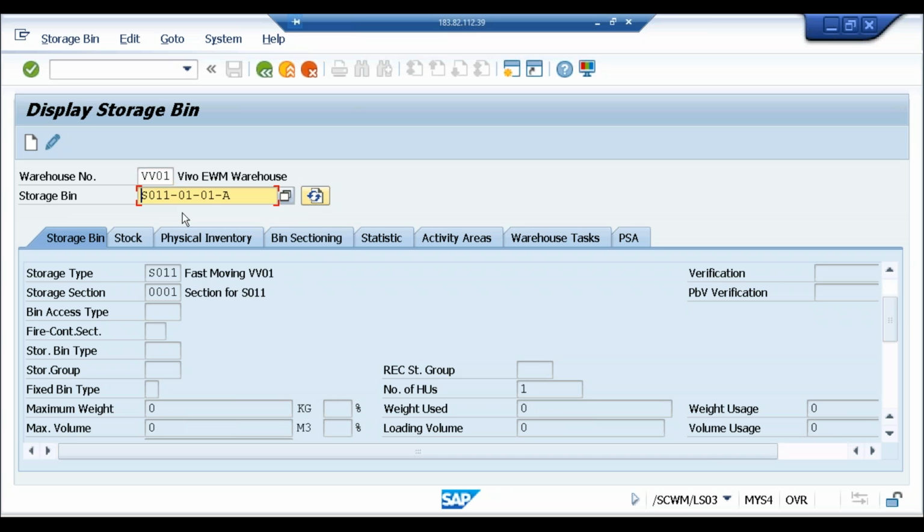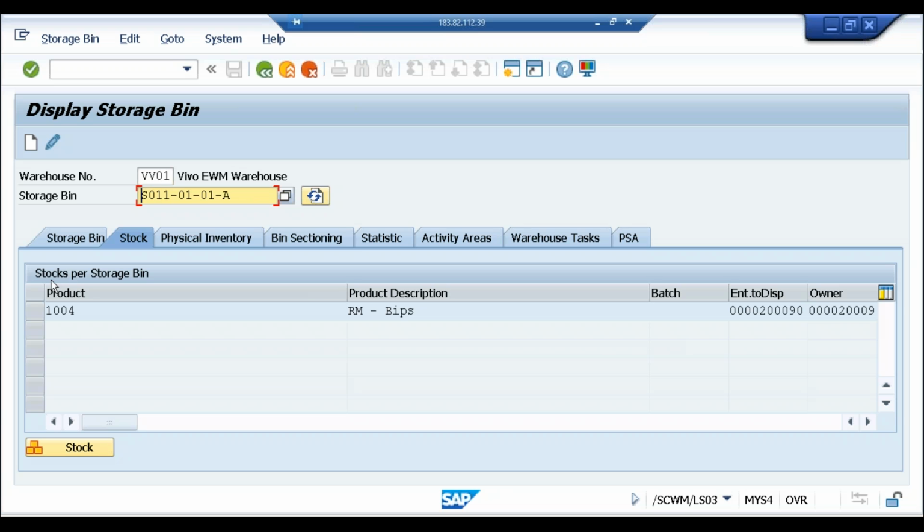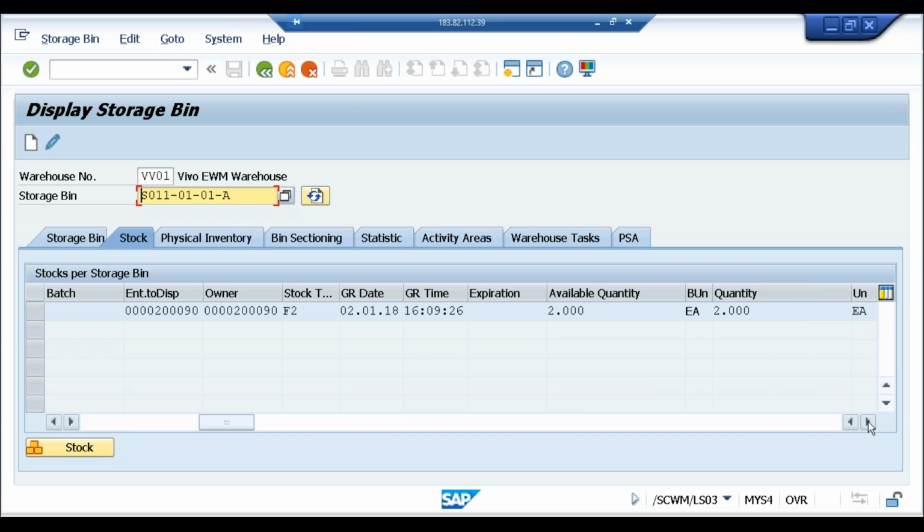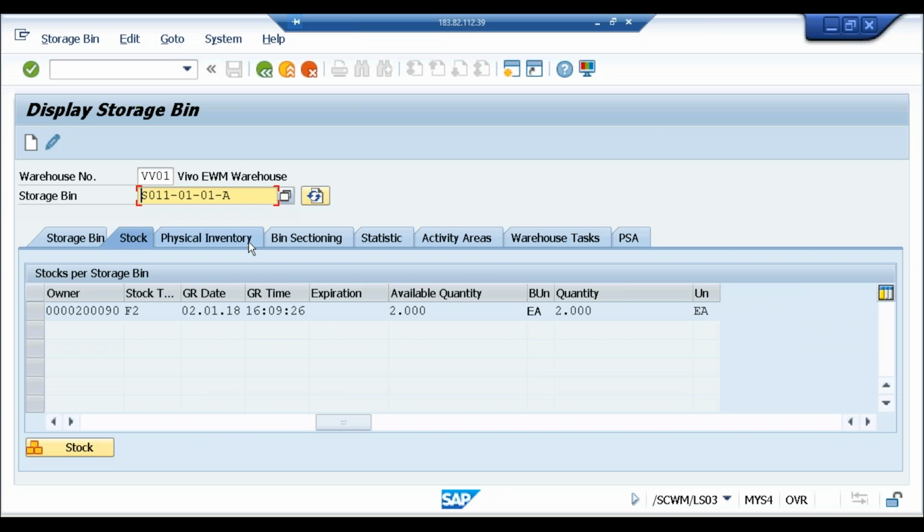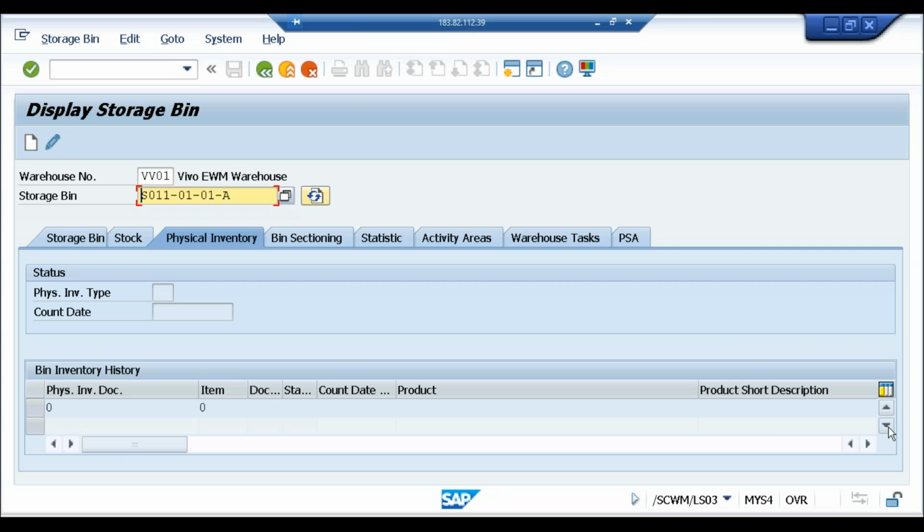So I'm displaying a bin here. Okay, so when we display the bin, you have all these things in the storage bin. The storage bin is created in a storage type under a storage section. Okay, and then we'll have the stock. Stock means you have a product, and what is the available quantity. Okay, what is the stock type, which is for completely available stock. Okay, and then physical inventory, whenever they do the physical inventory.